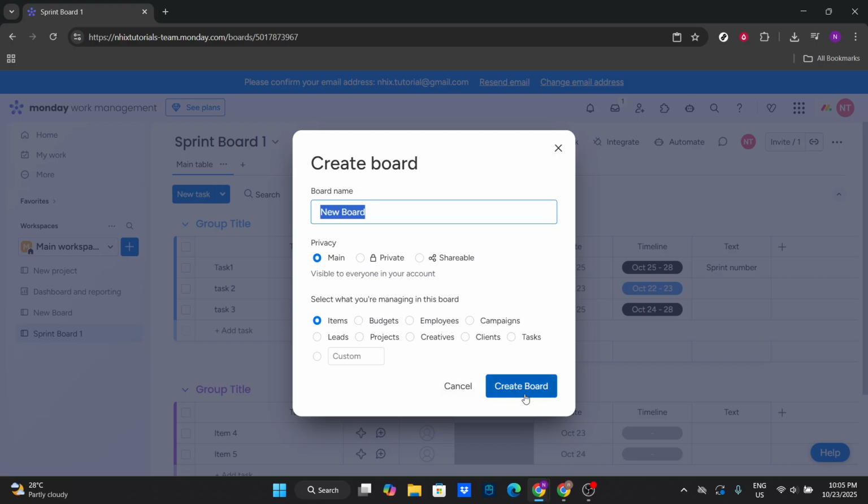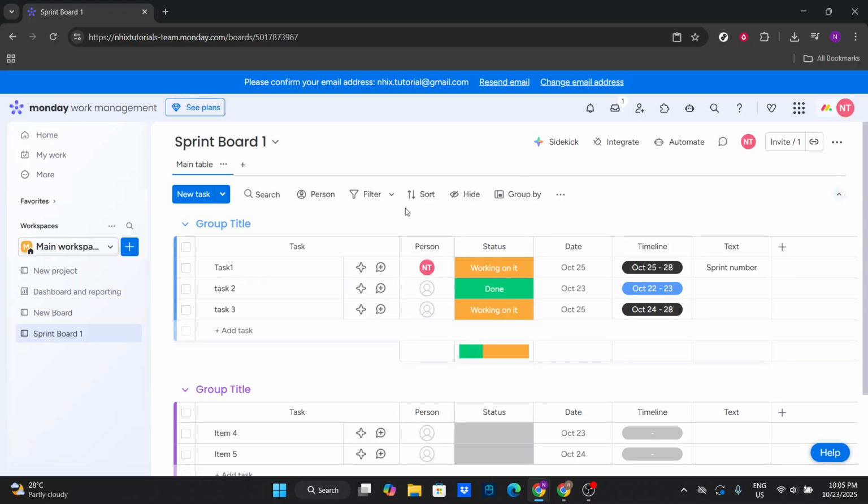Next up, you'll want to start entering the task names. This step is crucial, as breaking down your project into manageable tasks makes it easier to track progress and identify any bottlenecks. Think of each task as a stepping stone that moves your project forward.